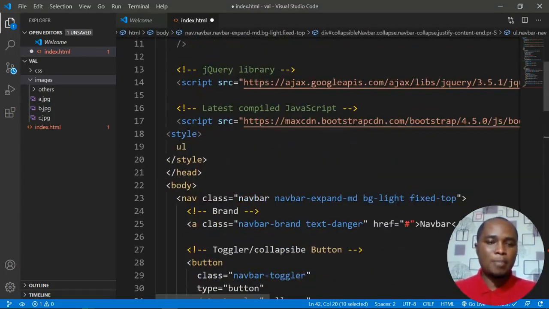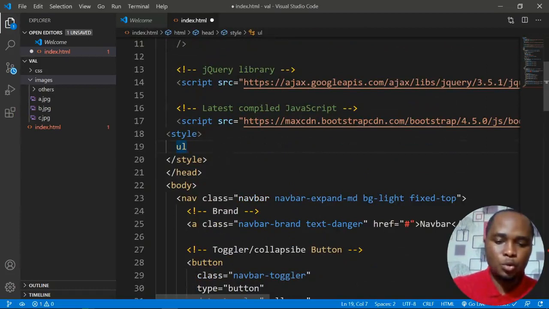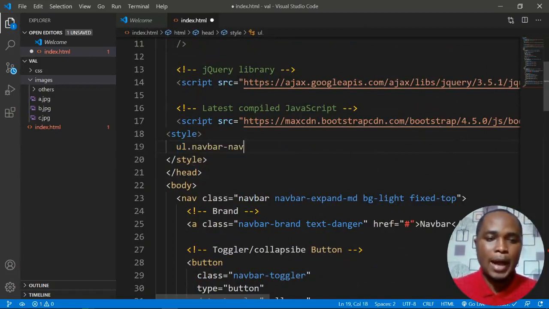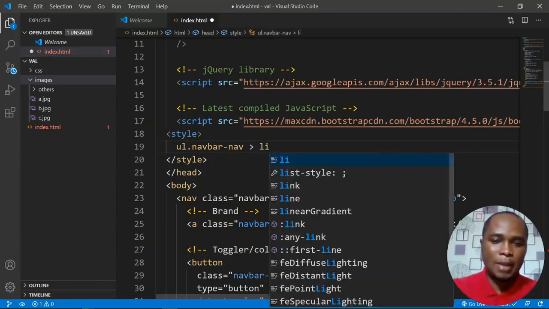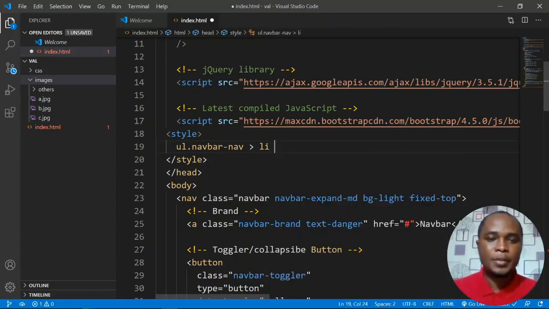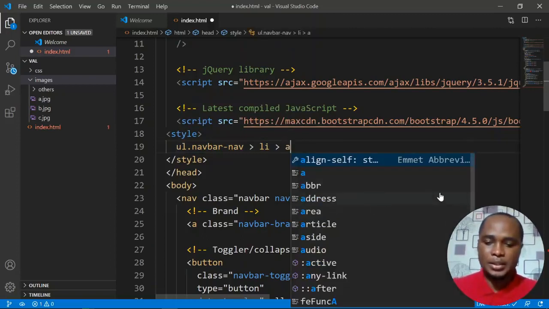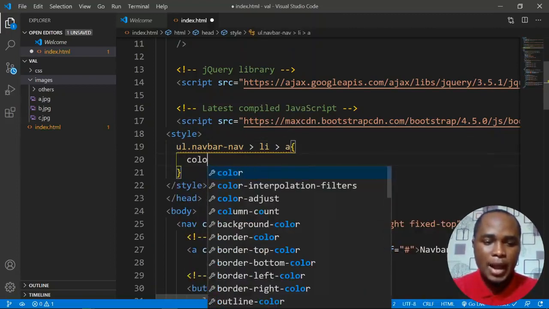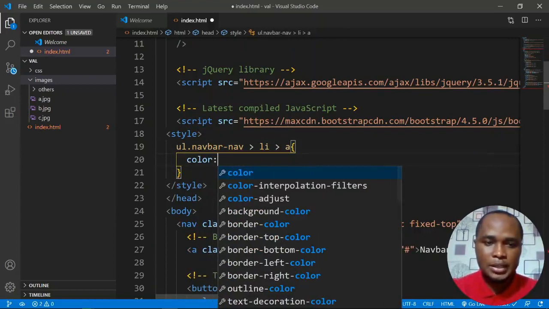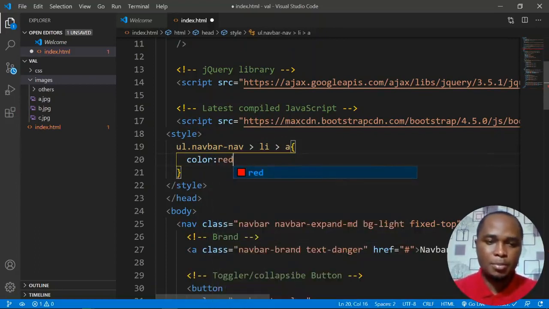So now I'm having my UL. All I need to do is put a full stop and add the name of the class. I give a space, greater than sign. I can add my LI, meaning that I'm targeting the children. I can as well give a space, use my greater than. I want to target the child of this LI. Now add A, which is it. I can now change the color by adding my own color to it. So I can choose maybe red, any color of my choice.